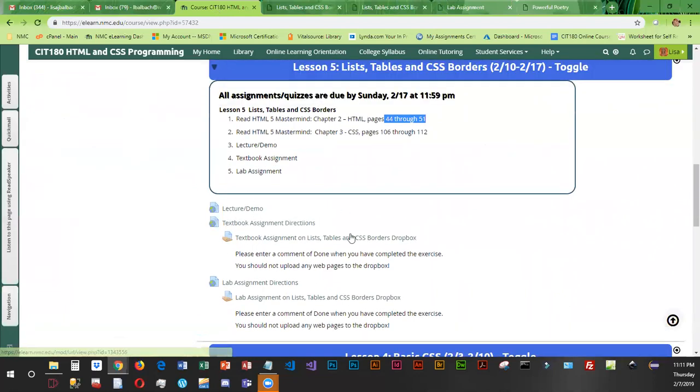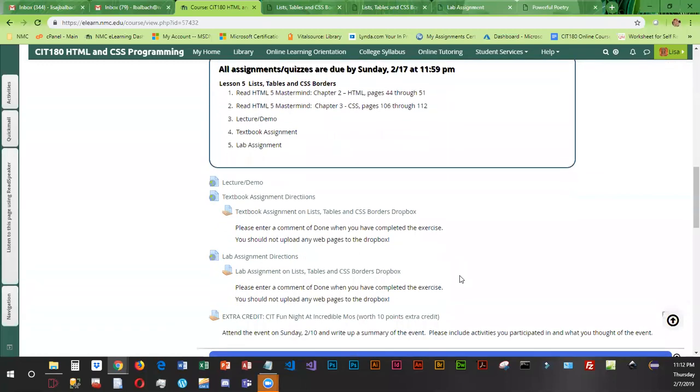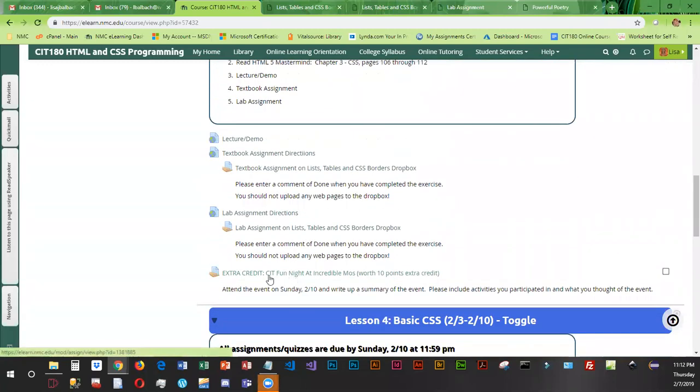We also have an event this Sunday at Incredible Mo's, and if you go, then you have the opportunity to get 10 points extra credit. You should see the drop box down here at the bottom. So after you attend the event, you'll just click on here, write up a little summary of it, and submit that, and then I can give you the extra credit.